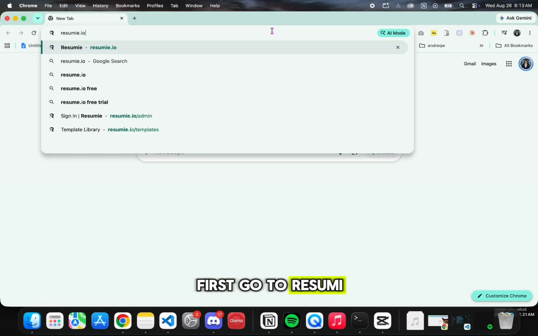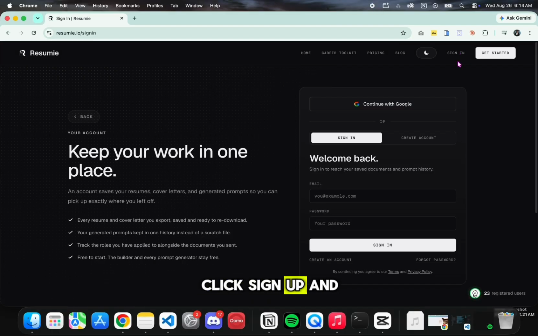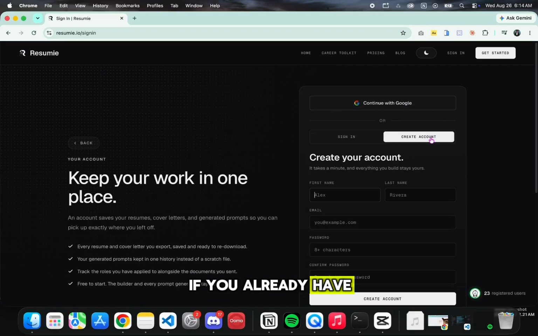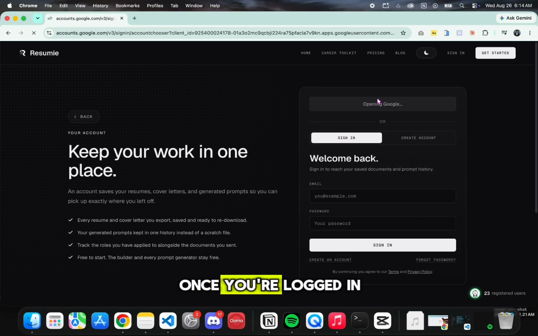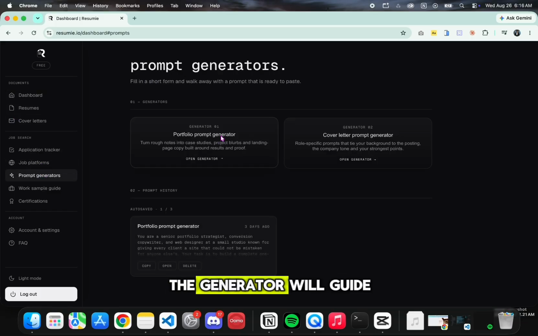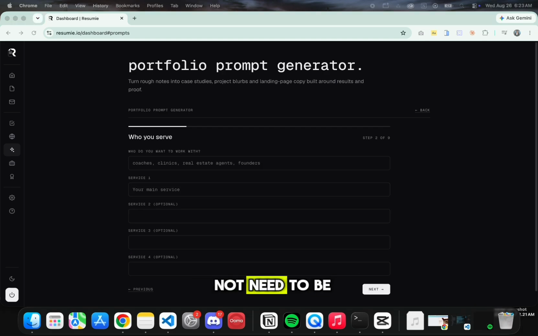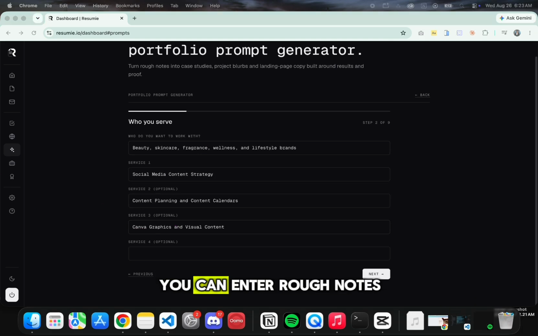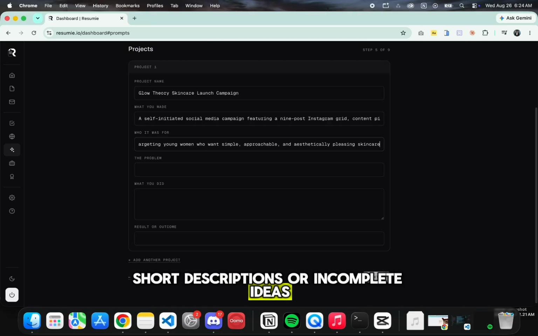First, go to resume.io. If you do not have an account yet, click sign up and create one. If you already have an account, click log in and enter your details. Once you're logged in, open the sidebar and select the prompt generator. The generator will guide you through 9 simple steps, and your answers do not need to be perfectly written. You can enter rough notes, short descriptions, or incomplete ideas.